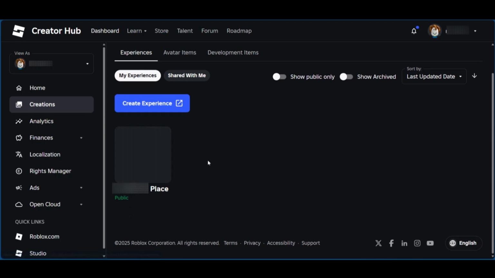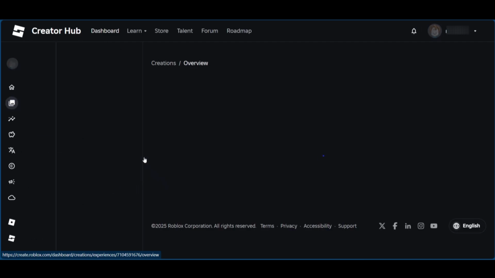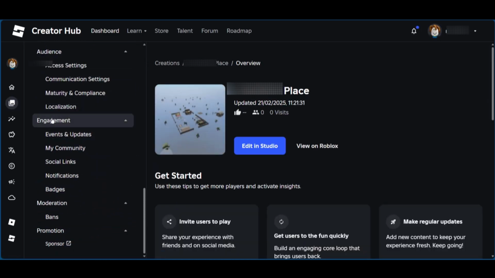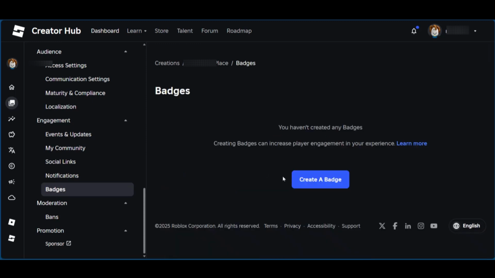Then under Creations you're going to choose an experience. So we have this one here, we're going to click on it. And then on the left side we're going to scroll down to where we have Engagement and then click on Badges. And then we have the option to create a badge, and we're going to click on it.